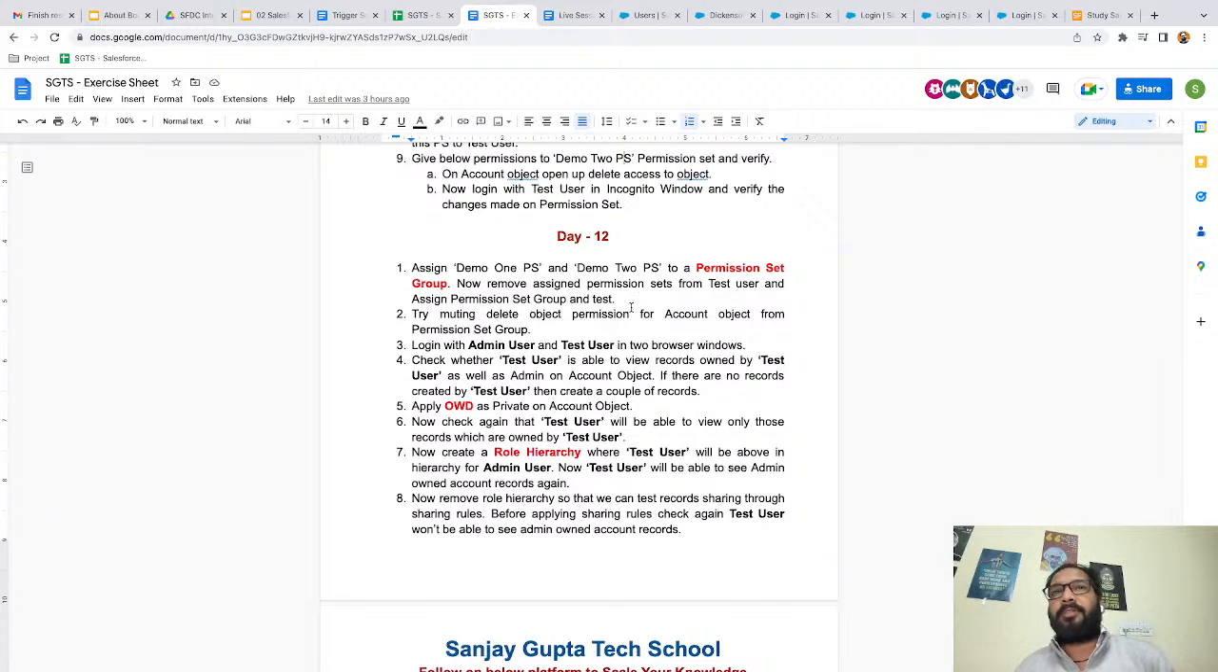So basically, it saves lots of time. If you have 10 permission sets, instead of assigning those 10 permission sets, you can assign one permission set group, and those permission sets you can add into the permission set group. So I think it is as simple as that, and it is very useful.